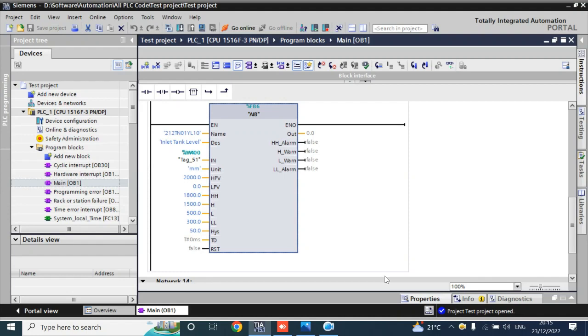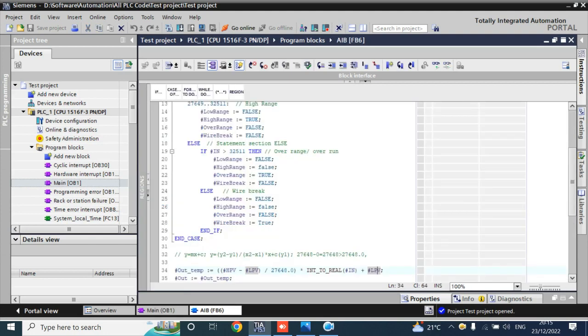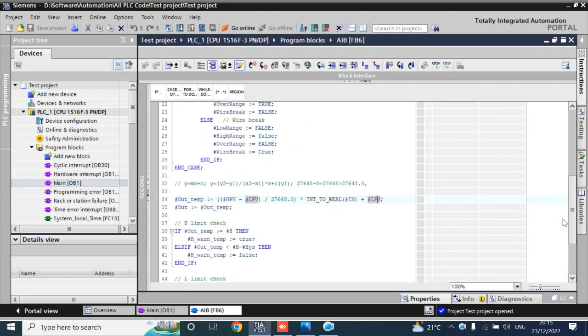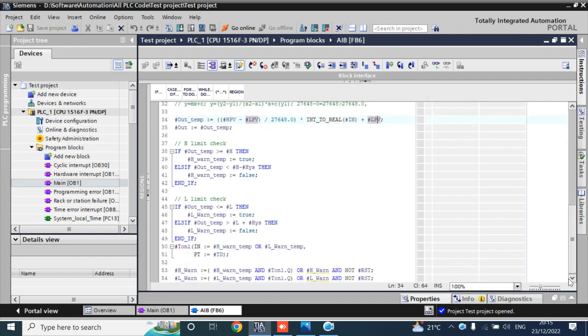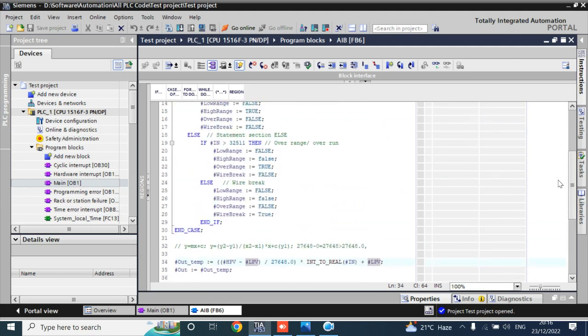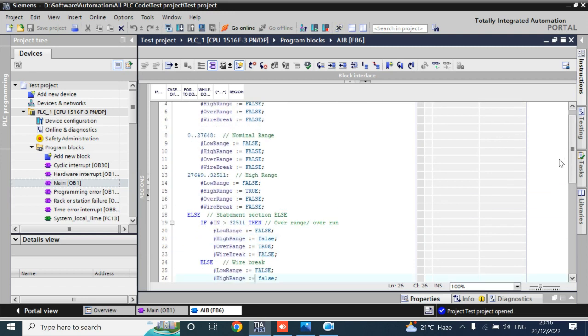Welcome back to our series video, AIB analog input block. In the last three sessions we have made an AIB block like this. Inside that block we have written the code like this. We still didn't compile or simulate that code. Today we'll simulate the code. Until today we have made the program, written the code, that we will simulate.